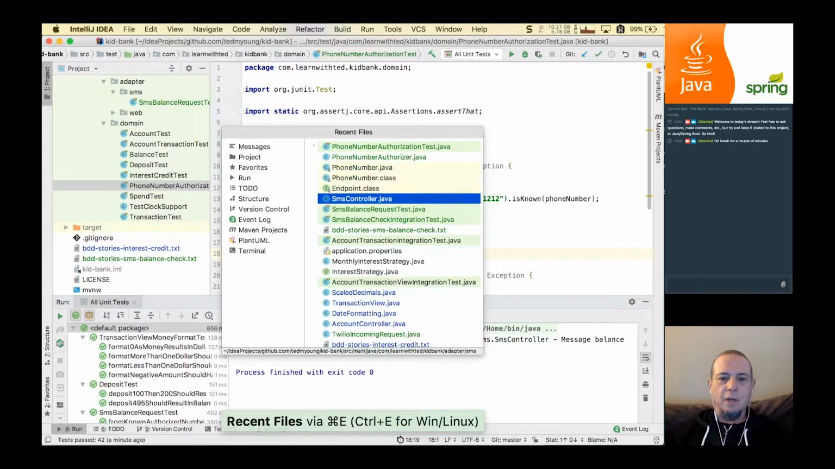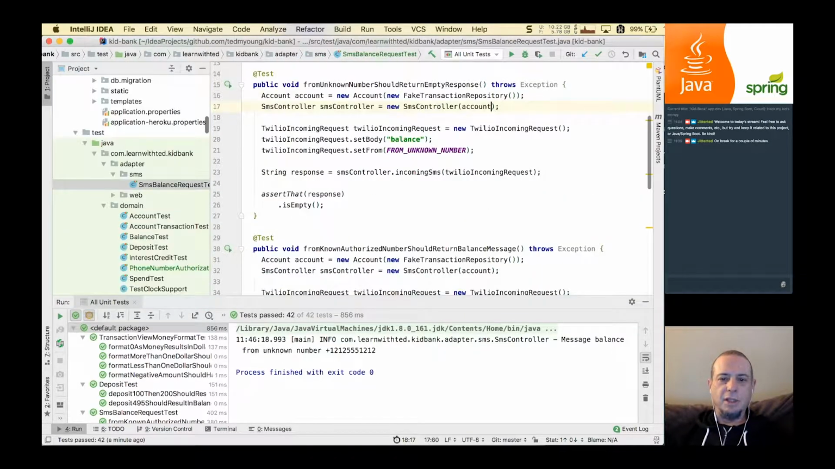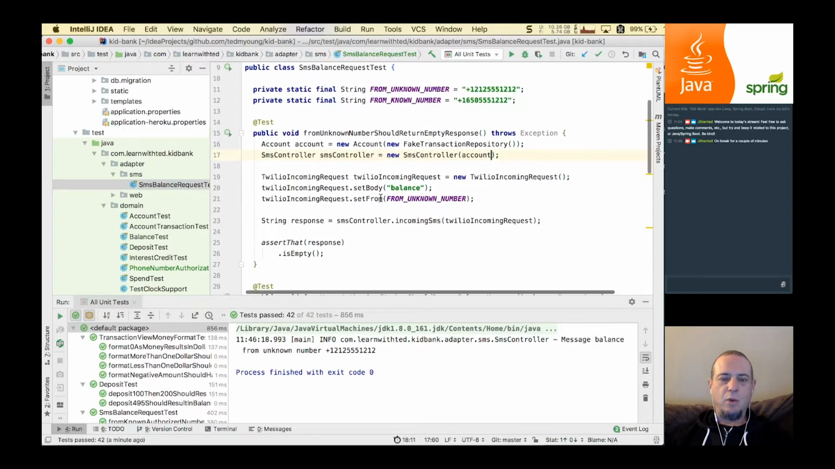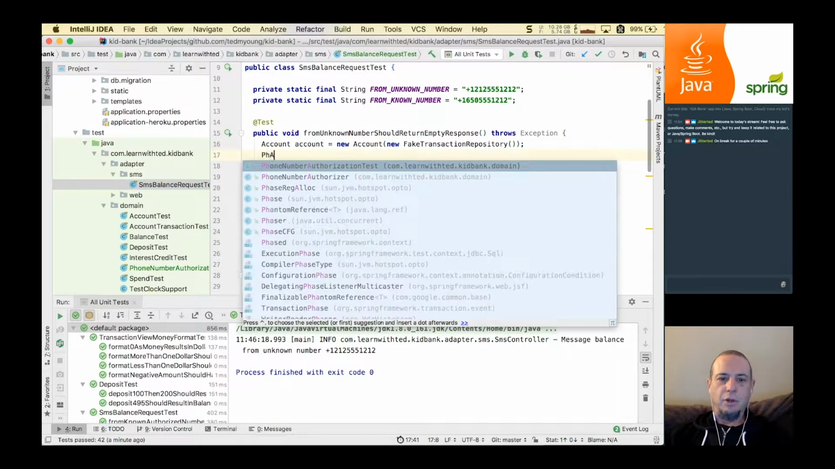So let's go to our SMS balance request test. And so now we can't hard code these anymore. We need to set up the SMS controller. So what we want is we're going to want to pass in. Now there are a couple of options. One is we could create a sort of a fake one, but it's pretty easy to configure the authorizer to not have to do a fake one. So let's go and create a phone number authorizer.